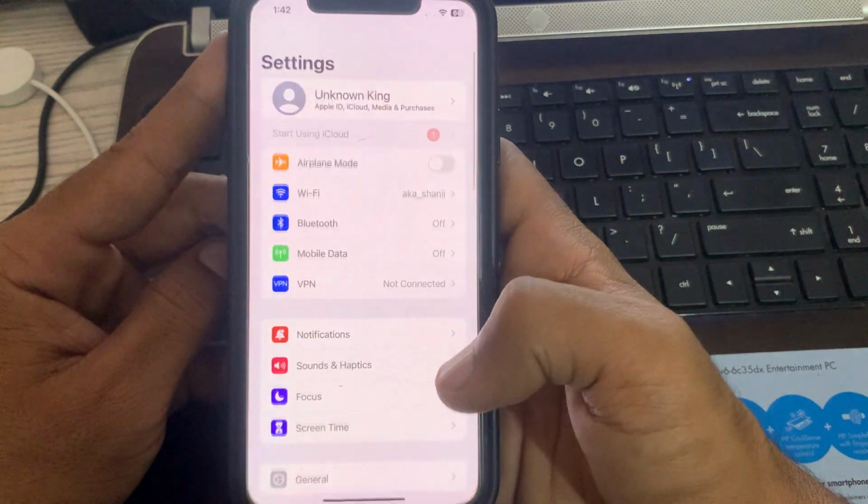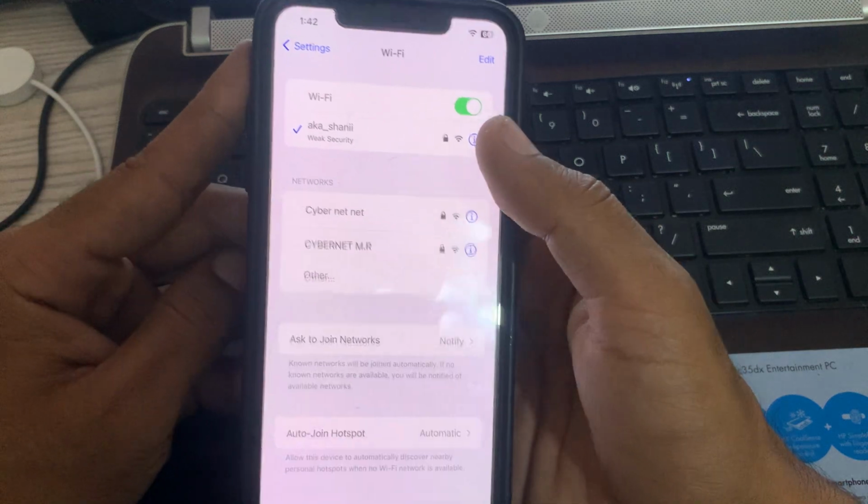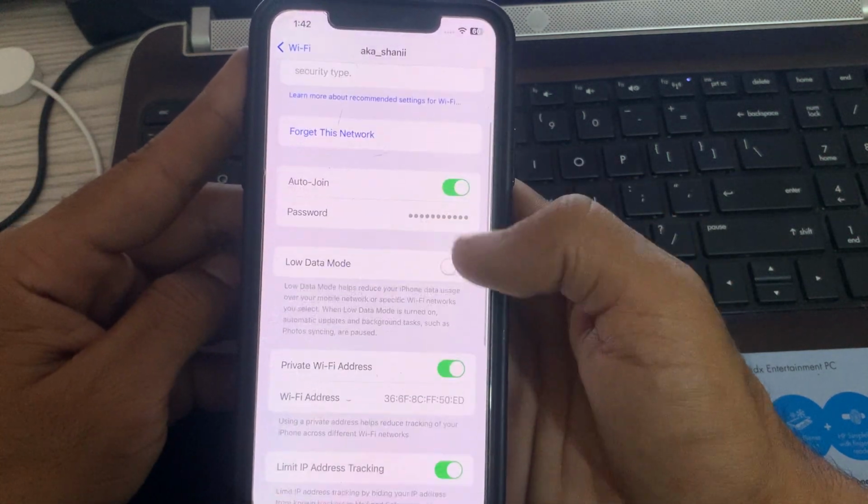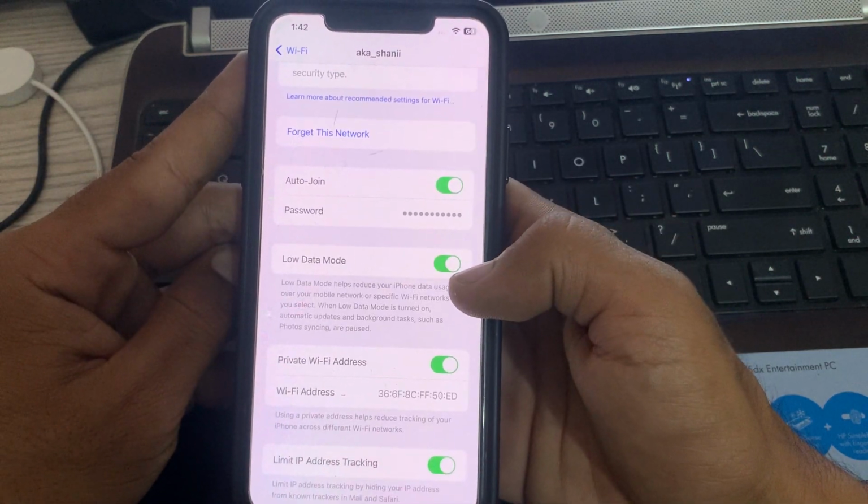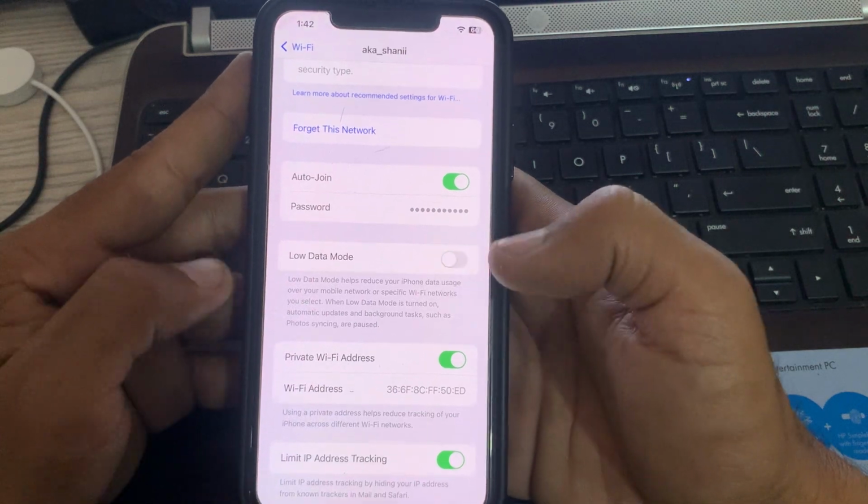For this, go to settings, tap on Wi-Fi, tap on the icon, scroll down. So here is the low data mode. So guys, if this is turned on, turn off this feature.